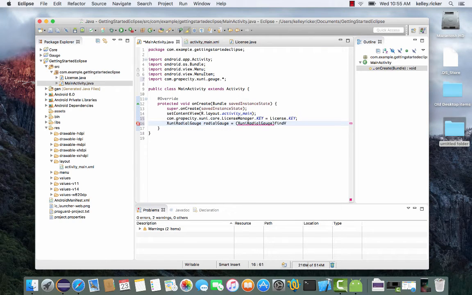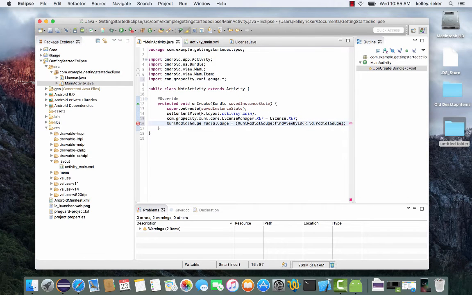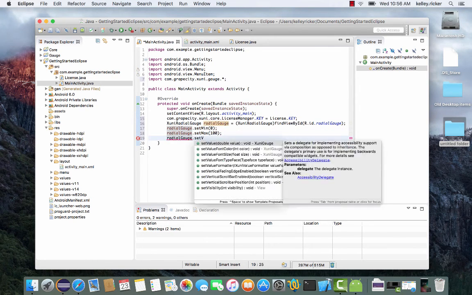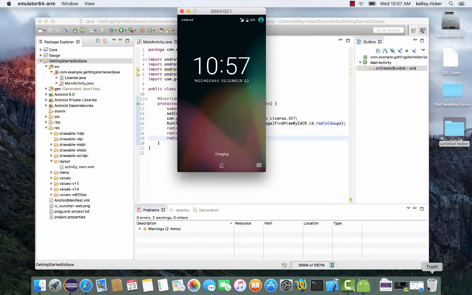We'll be able to modify some properties of the control at this point in Java. We'll set some basic properties like min, max, and value. Now that we've finished configuring the radial gauge, let's run the project to see what output we get.